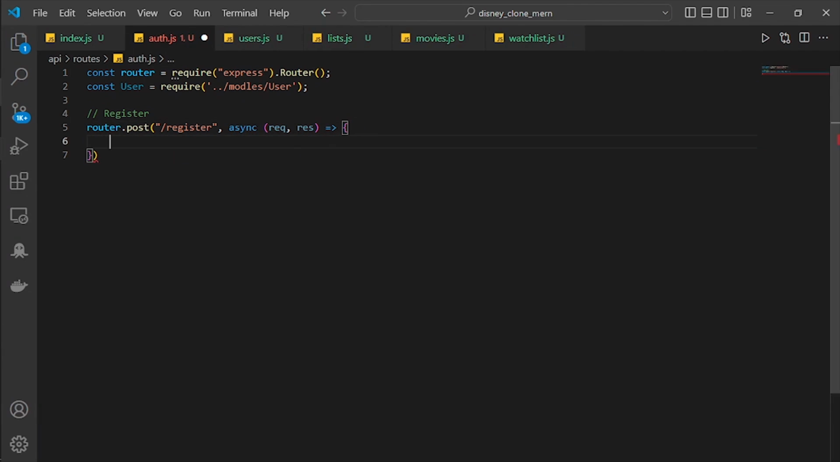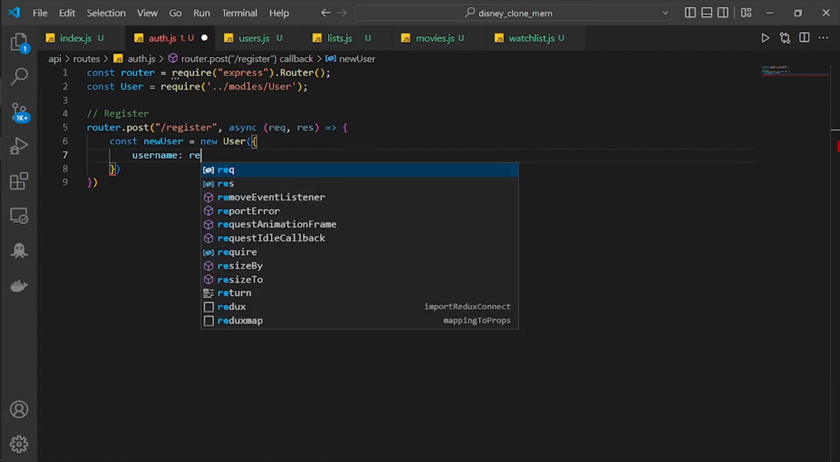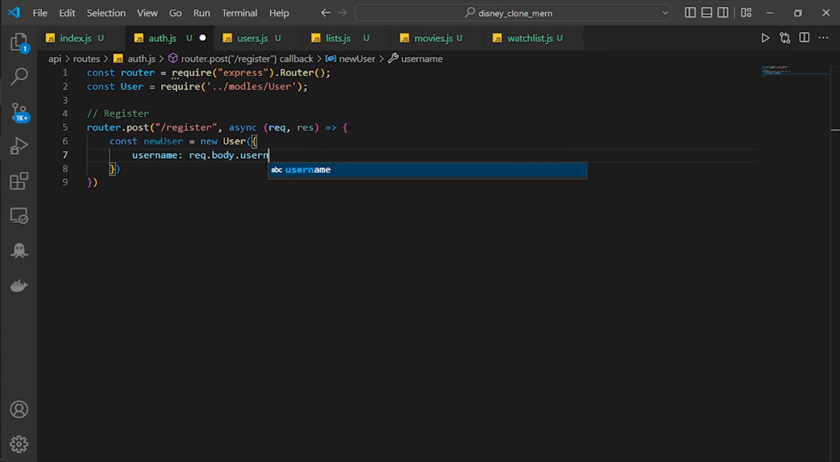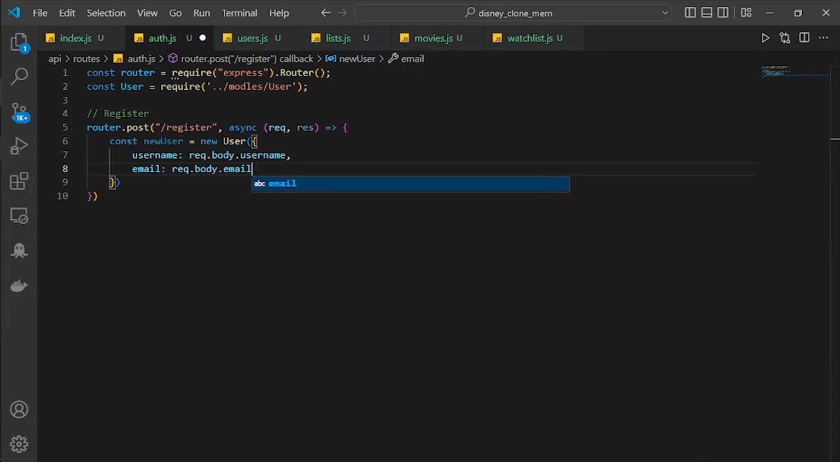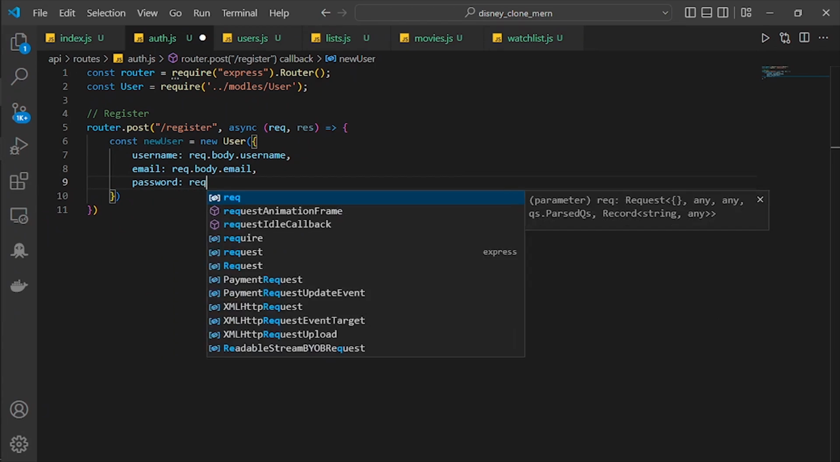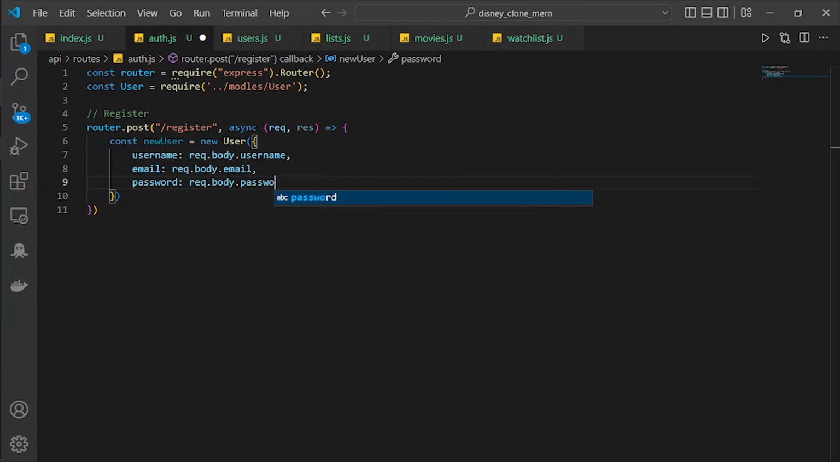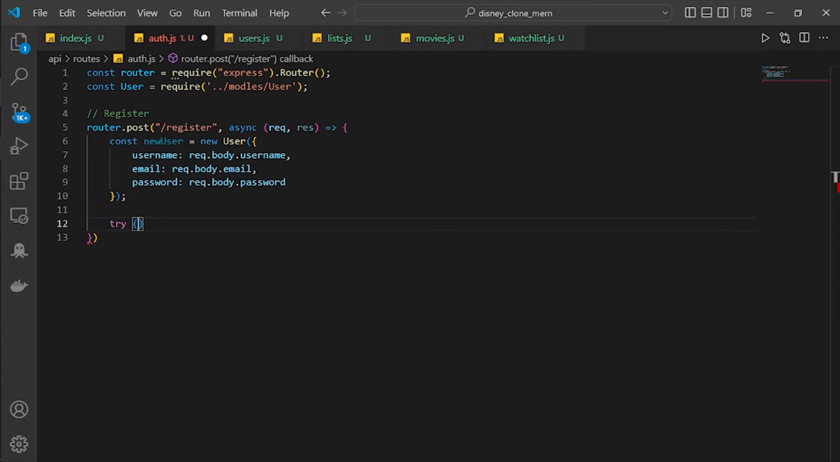Then we'll have the new user equal to new, and then the User model. So the username is equal to the request body username. The email is going to be request.body.email, and for the password it's going to be request.body.password. We are not going to do this for the password later; we are going to encrypt it using the crypto-js package. After this, I'm going to give it some semicolon, and then we are going to put the try catch block here.